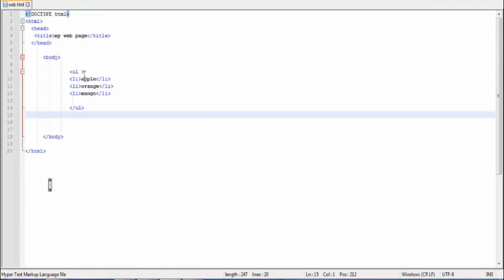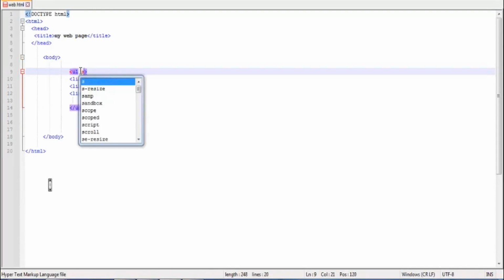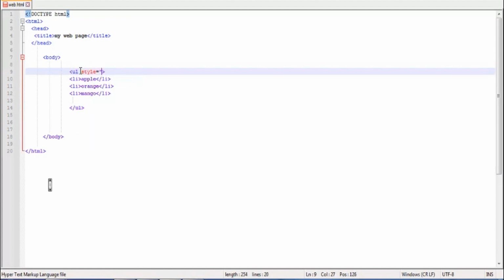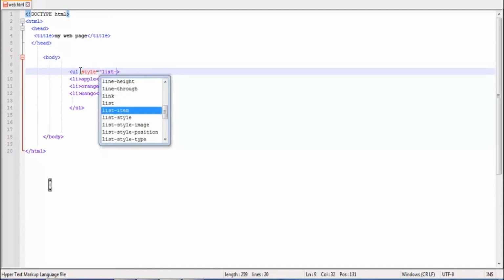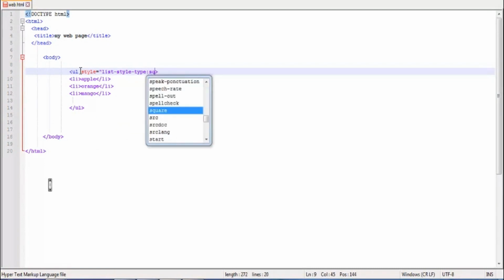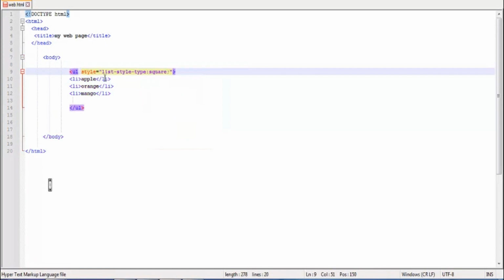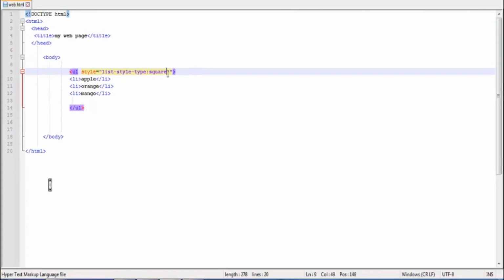If you don't want black dots, and you want a square, you have to use the style attribute in the UL element, and the list-style-type property, and you have to use square. You have to use the list-style-type square property in the UL element. See, square. If you want the circle type, use circle in the list-style property, in the style attribute. Circle.